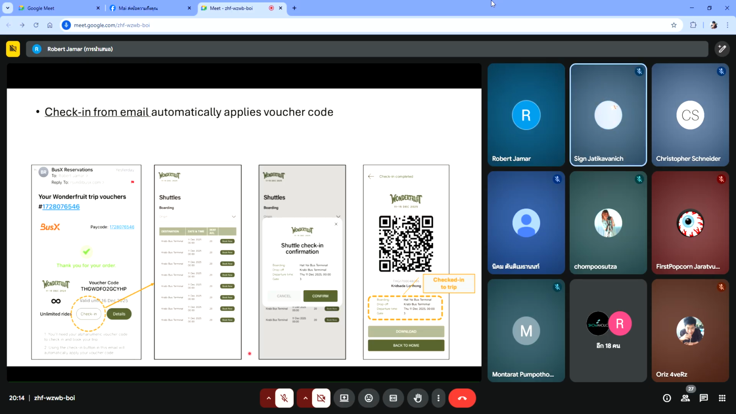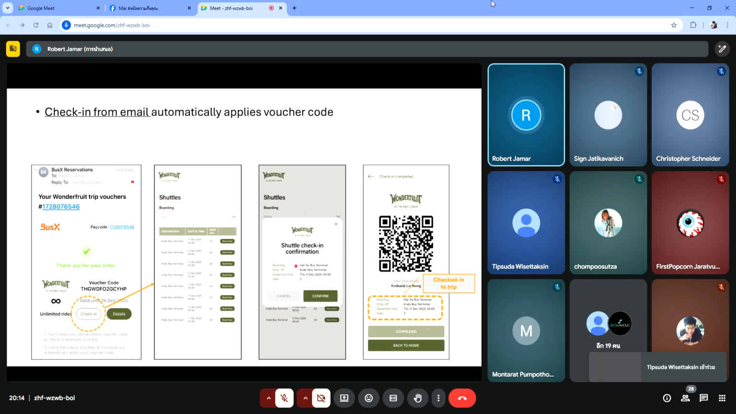All right. So like I said, if they click check in in their email, it'll bring up this menu where they book their trip. The customer will see a final confirmation saying, do I want to go? This is Hat Yai, but really it would say I want to go from Dusitani Hotel to Wonder Fruit at this day and this time. And the customer clicks confirm. And this is what the final voucher looks like if the customer has checked into a trip. So again, this would say Dusitani or Center Point Hotel to Wonder Fruit at the day and time.